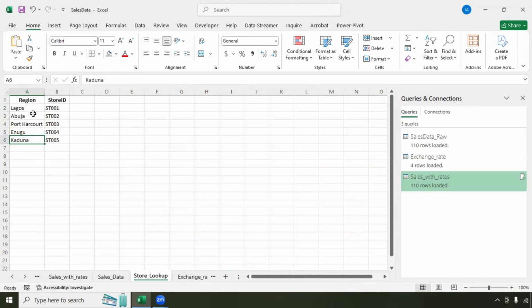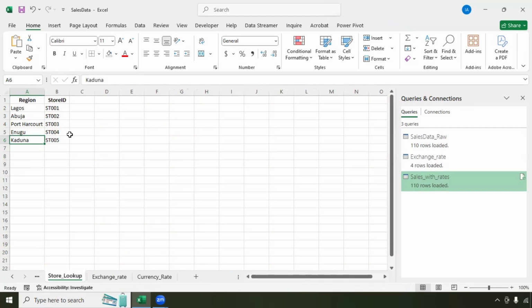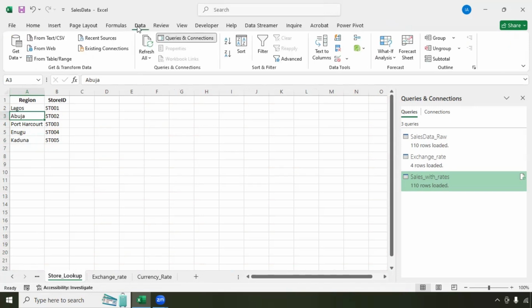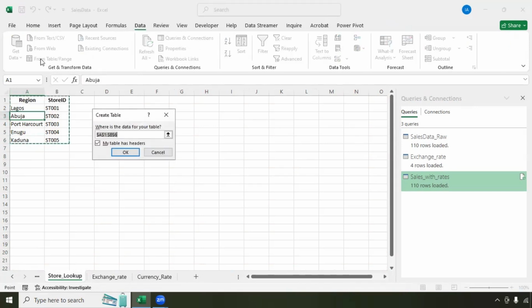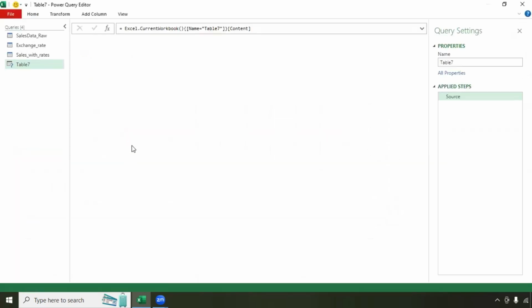So we will use this table as a store map. We already have our sales with rates table in Power Query. We will just go ahead and load our store lookup table that is going to serve as our store map into Power Query. And we'll do that as we did the other two tables. Go to data, click from table range, then we go ahead and click OK. So we are in Power Query now.